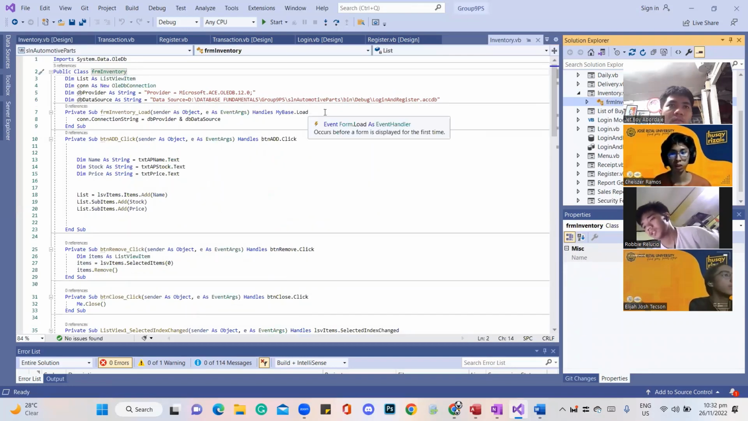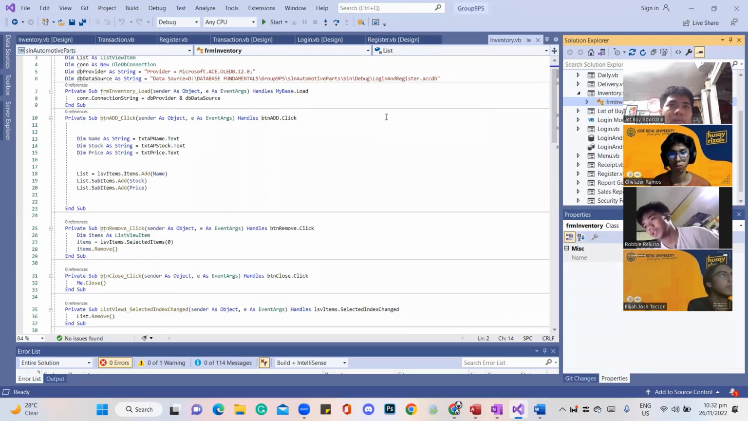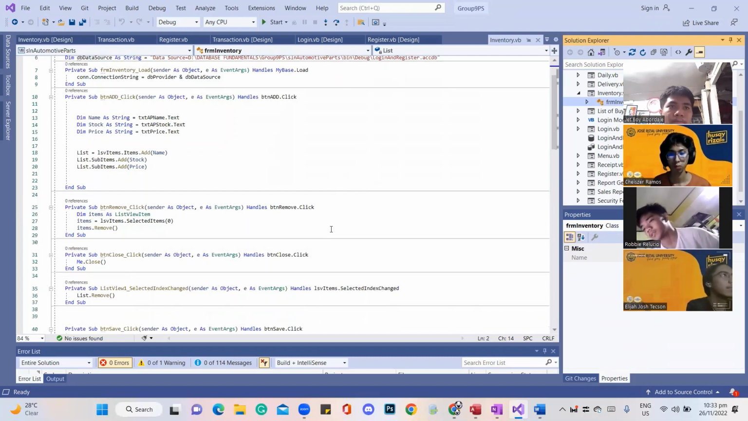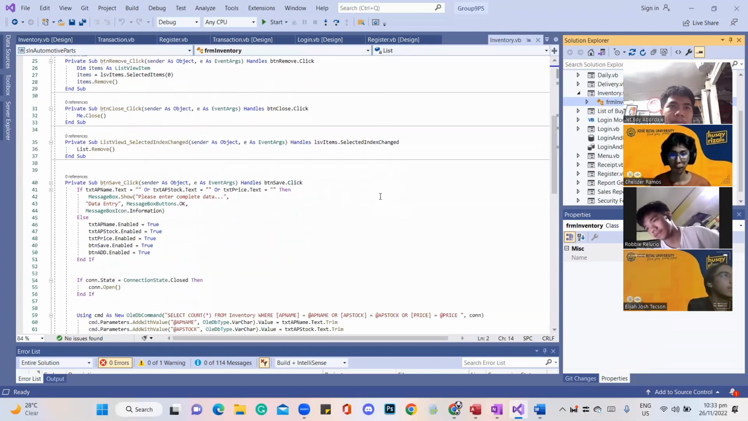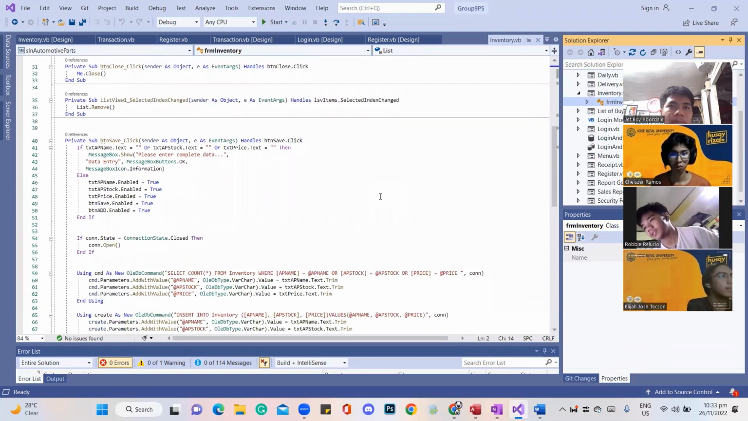There's the code of inventory. As you can see, the provider of the system, the backend, MS Access, data connectivity, and the add button. This will add the name, stock, and price. It will remove the inputted items, and the close for the close, and the list remove, and the save. In the save button, it will save the items that you input in the backend of the system.